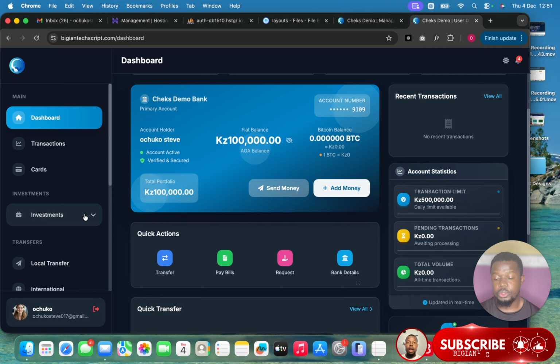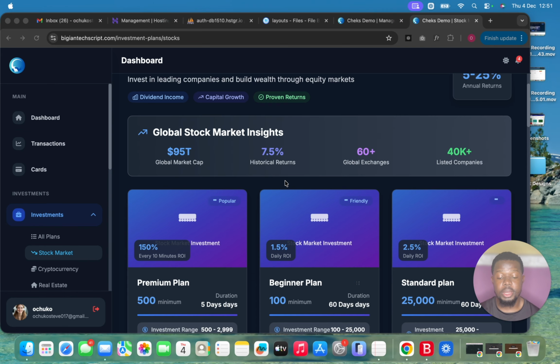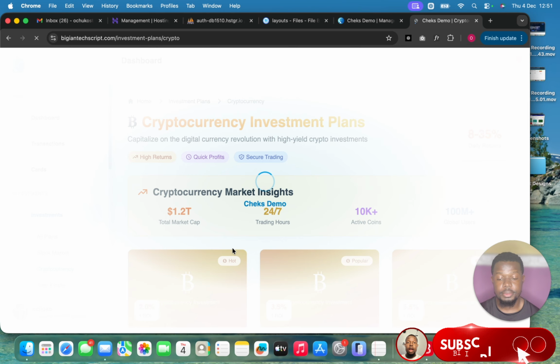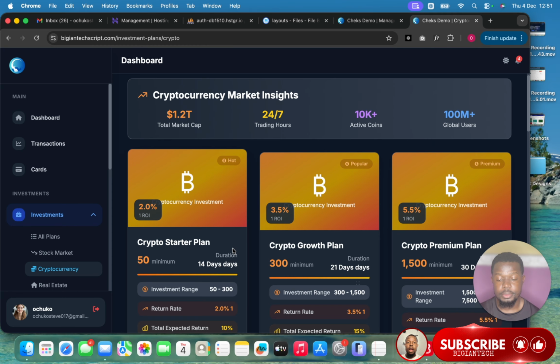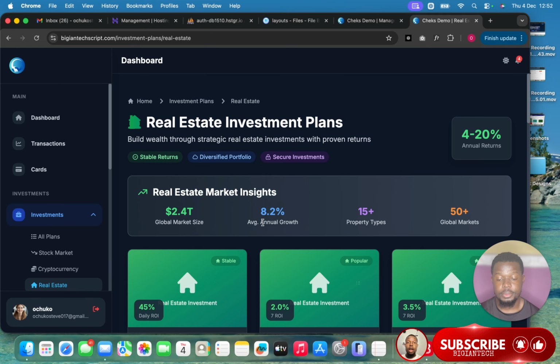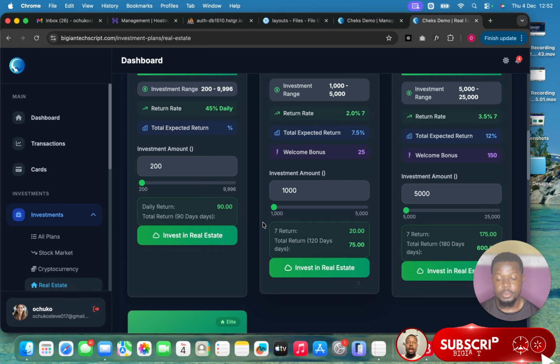Our users can also come to investments. They can see all plans, and portfolio is your investment history. So this is for stock markets, as you can see. This is for cryptocurrency. And also this is for real estate. So users can perform all actions.